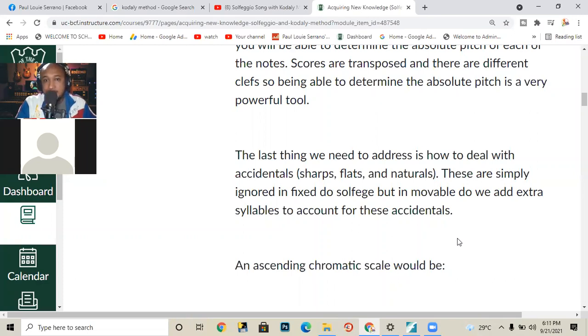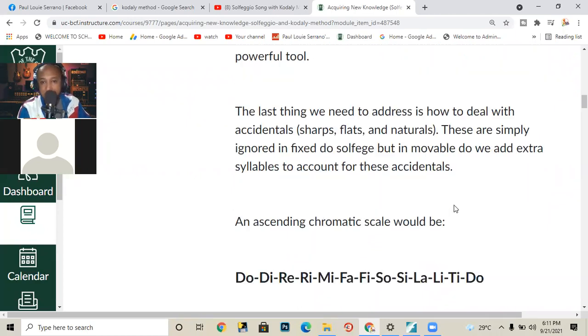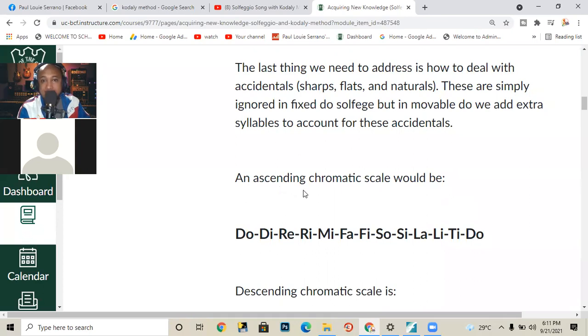These are simply ignored in fixed do solfege, but it's movable. So we need an extra syllable. So instead of the do, re, mi, fa, sol, la, ti, do, it's the normal way how to sing it. Pagdating sa sharps, ito, as ascending type. So we have do, and then we have di, do sharp. So do sharp is di in the solfege syllable or in the tone names.